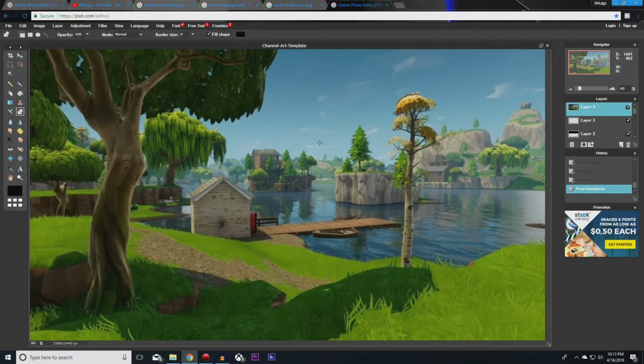Now it might look kind of blown up right now, it might look kind of crappy because the resolution is being upscaled, but don't worry, it's not going to matter that much anyways because it is just a background. So what we're going to do now is hit the move tool just so you don't mess anything up.